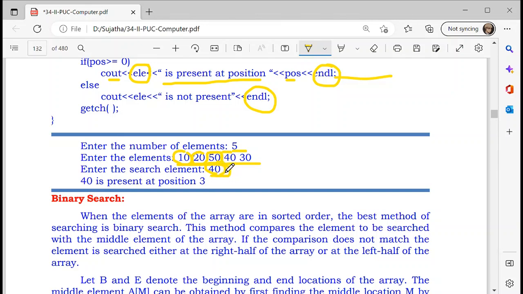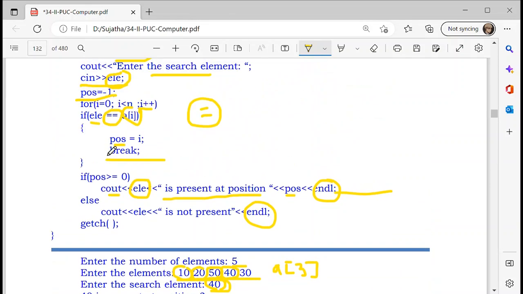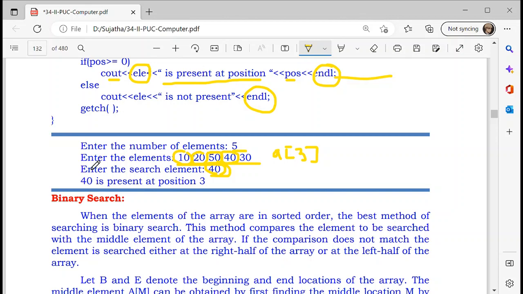So A of 3. Is it equal to this search element 40? Yes. So what is the subscript? 3, A of 3, right? So we are going to take this 3 and store it in this particular variable. Position is equal to this I, which is 3, and it will break. And it shows 40 is present at position 3, whatever position we have stored.